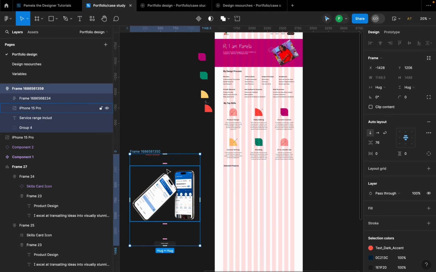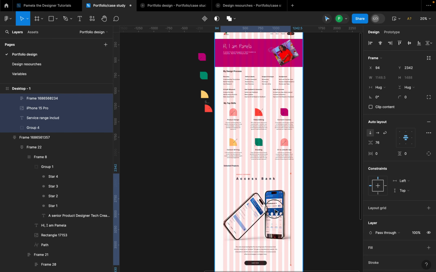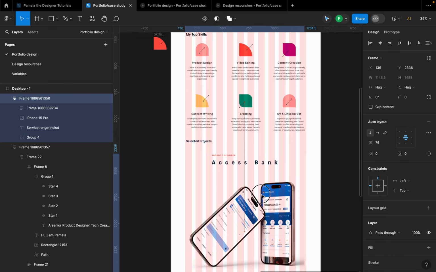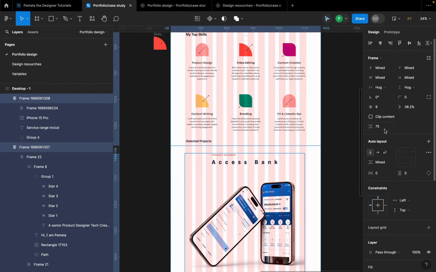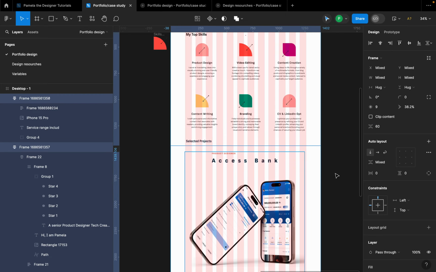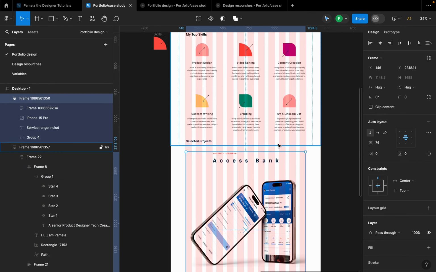So I already have this template or frame that I've created with the title of the project and my role here, which is product designer. Select the two, make sure the spacing is 60, that is fine.